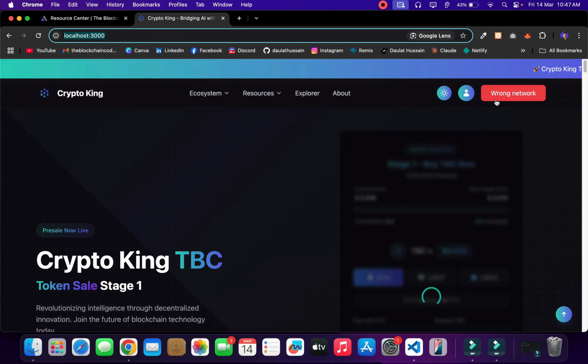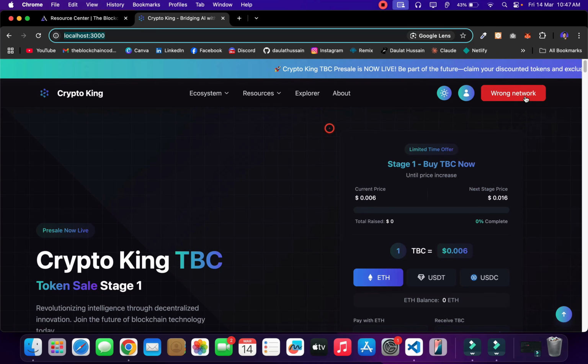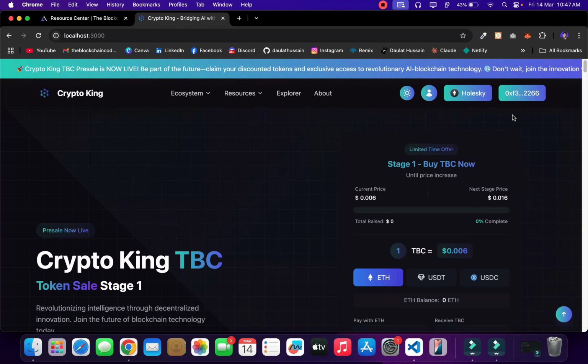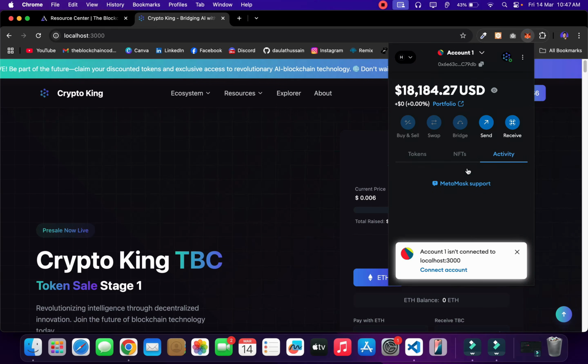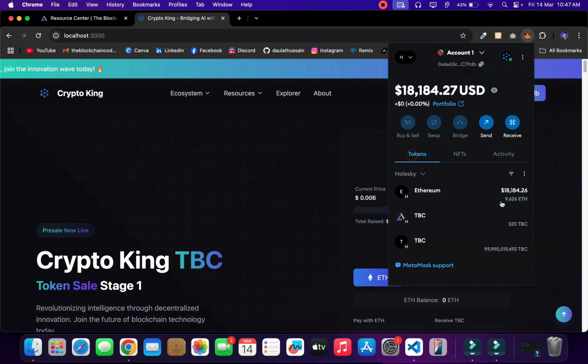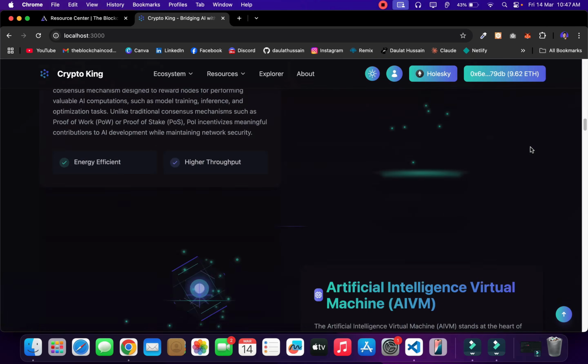Perfect. It's saying wrong network because I'm connected with localhost. So the moment I click here, it's going to switch back to the testnet, because that's what we have configured. And if I show you, I don't have any fund in this account, so I have to switch my account. I'll first click on connect and you can see I'm connected and I already have this much fund. I hope you have watched the video and understood how you can get the fund. And the fund is reflecting fine. Now every single thing is good.